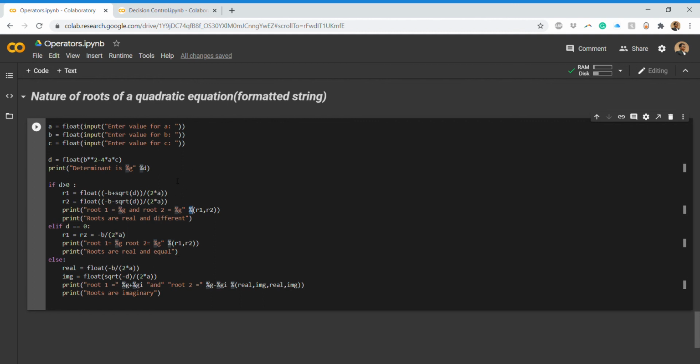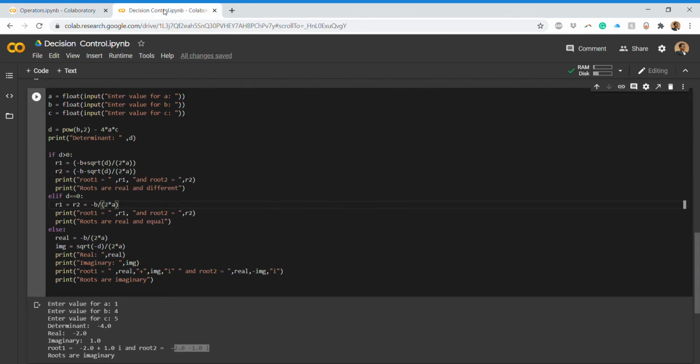I'll share this program also in the notebook. You can try this. It is very simple. So well, this was all regarding the session on decision control in Python.